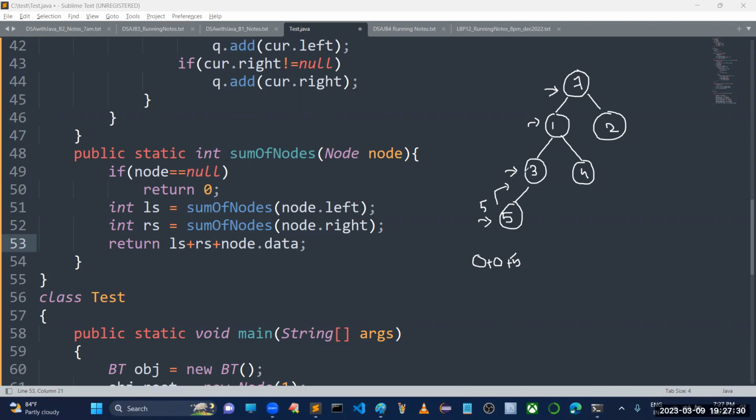So here left sum will become 5 plus right sum will become 0 plus node data is 3. That is nothing but 8. That will be returned back here. And here left sum will become 0, right sum will become 0, node is 4. So it will return. So here left sum is 8, right sum is 4 and node will become 1. Okay, so 12, 13 it is going to return.